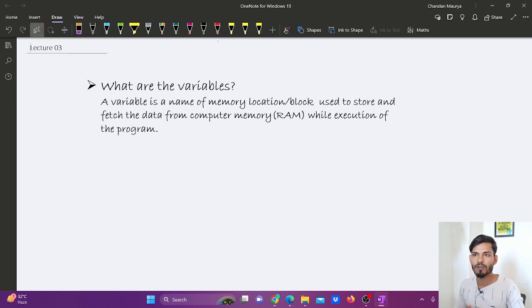Now let's discuss it. You can say a variable is a name of a memory location, or a name of a memory block used to store and fetch data from the computer memory during the execution of a program. So what exactly do we do by using variables? We store some data in computer memory and we retrieve that data also. This is the main purpose of using variables in our program.